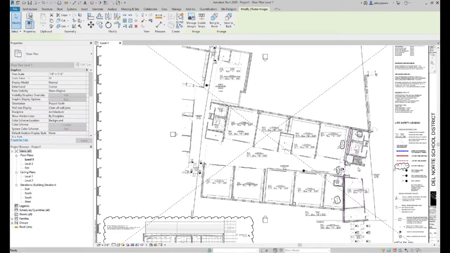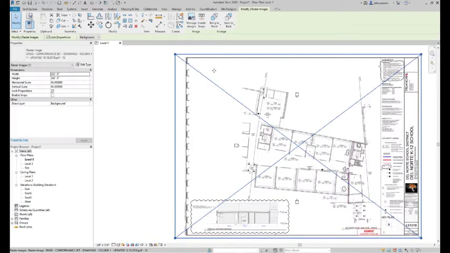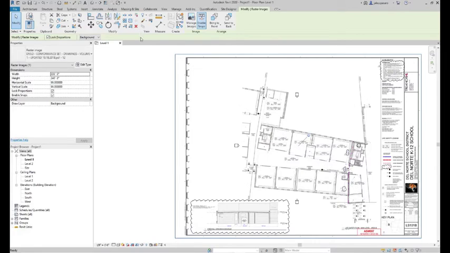Once we've opened the drawing, there's two things we need to do. We need to go up to the Modify tab and enable Snaps, and this will allow you to use the vector data. And then we want to pin it so it doesn't go anywhere.